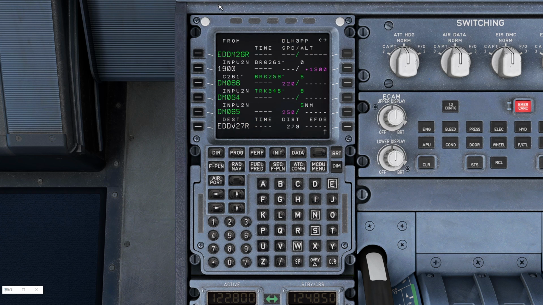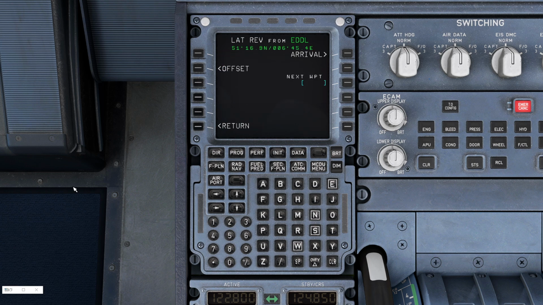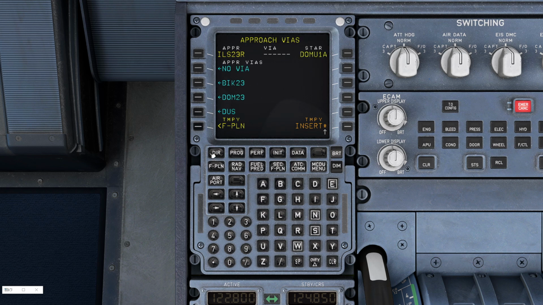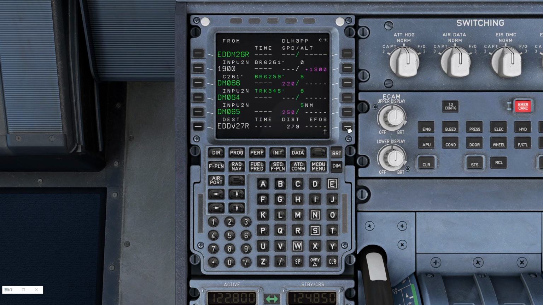Again, we are on the beginning of the primary flight plan. I press the airport key, go to the end, and travel for Domux, and also Echo Delta Delta Lima, Düsseldorf. I selected Düsseldorf through the arrival, and we are going for ILS runway 23 right for Domux 1 Alpha, and also via Domux for runway 23, and insert.